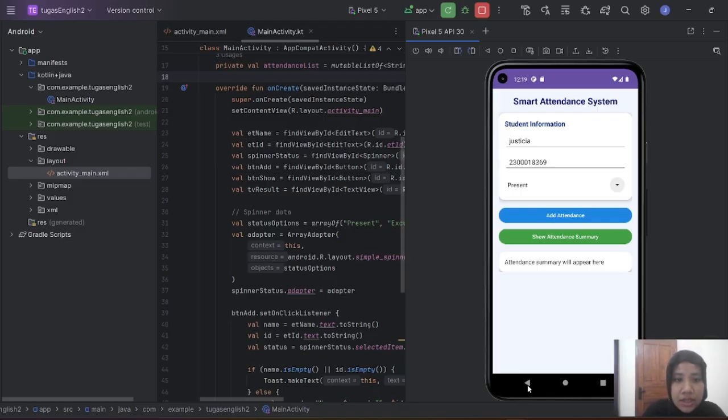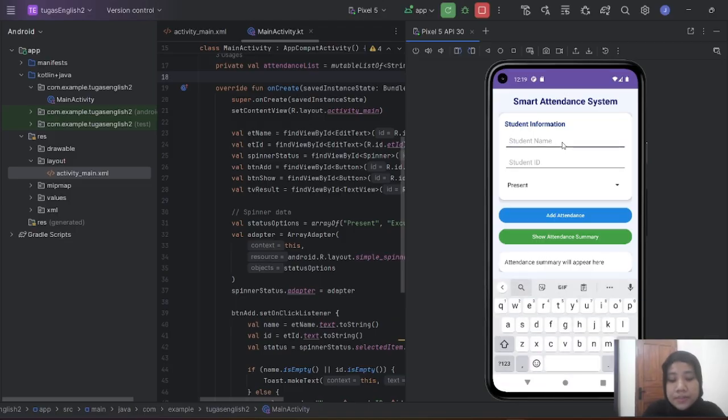Now I will try a small test. I will leave one of the fields empty and press the Add Attendance button. As you can see, the system shows a warning message. This means the application is checking user input before saving data. This is important because it helps prevent mistakes and incomplete data. I will type again.